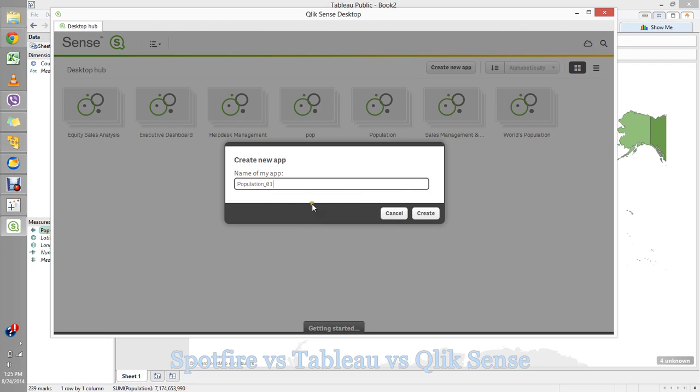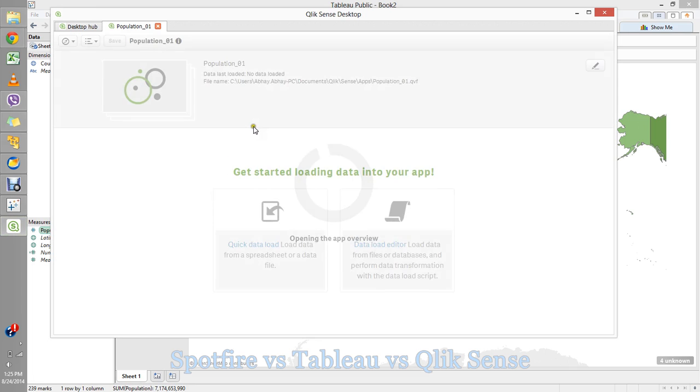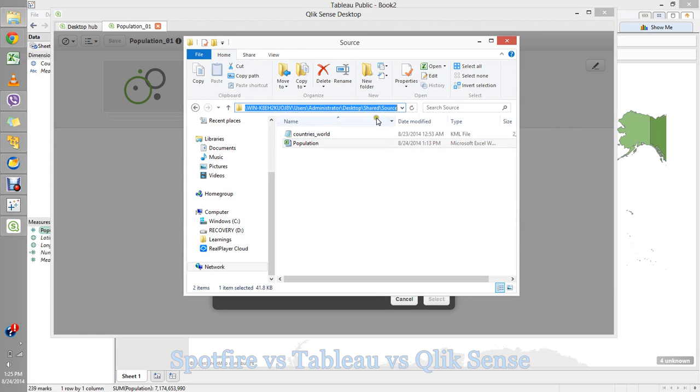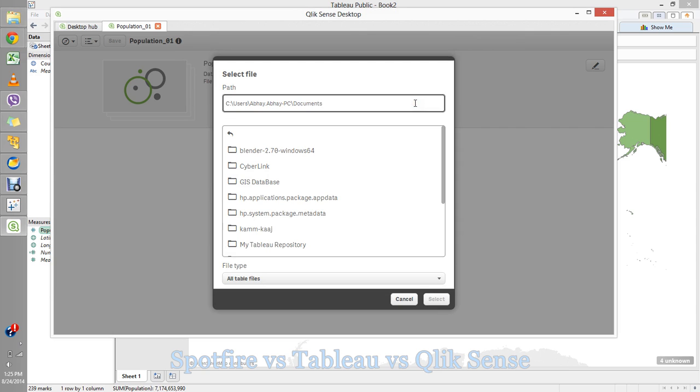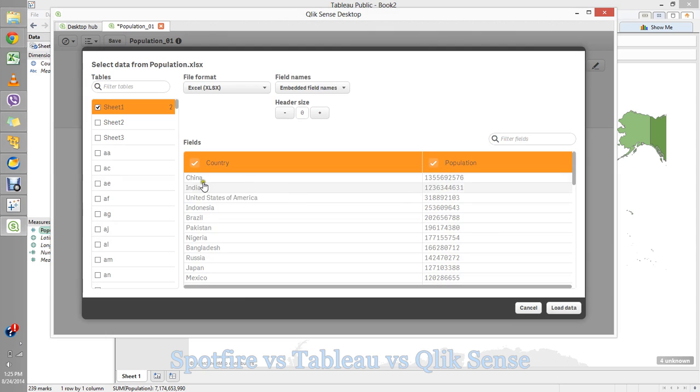Okay, so I'm just gonna create another one. Open this app. And the first thing we're gonna do is quick data load. As you can see, all three of them just provide you a really quick way of loading the data, and we're just gonna find out where our Excel sheet is. There you go. So again, we got the country and the population just like before. We're gonna load this data.